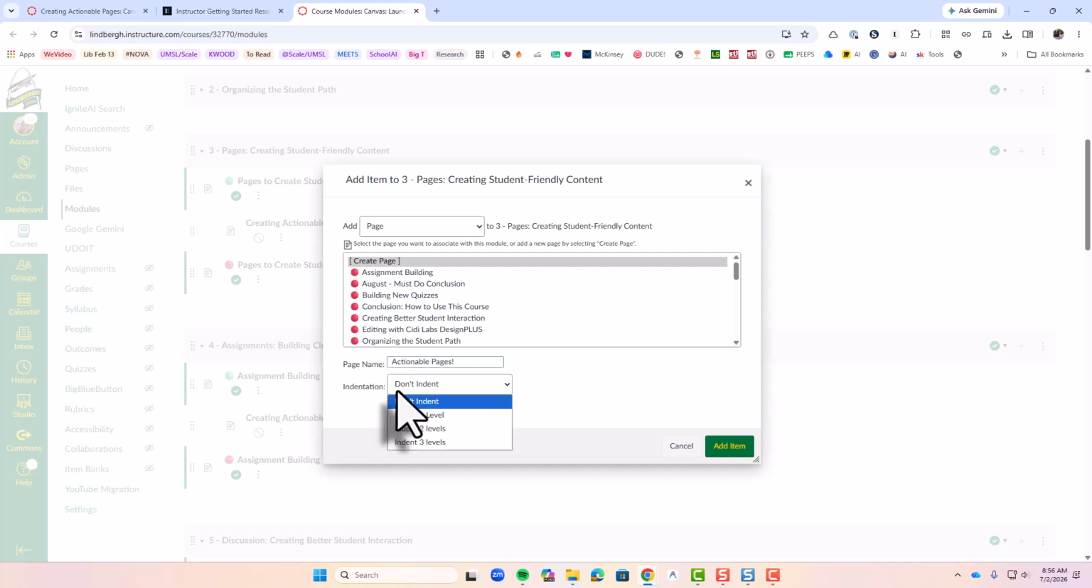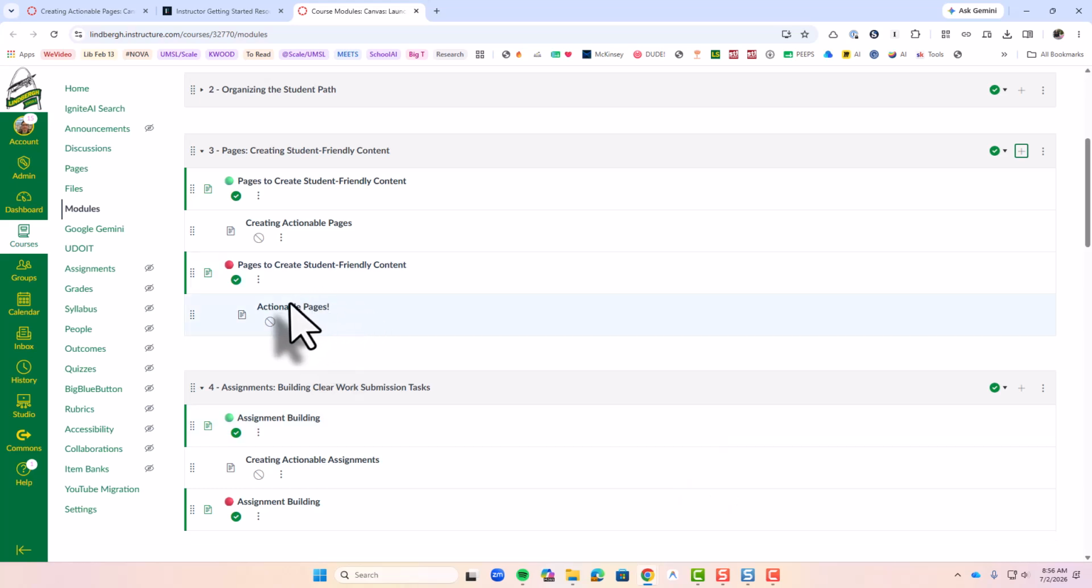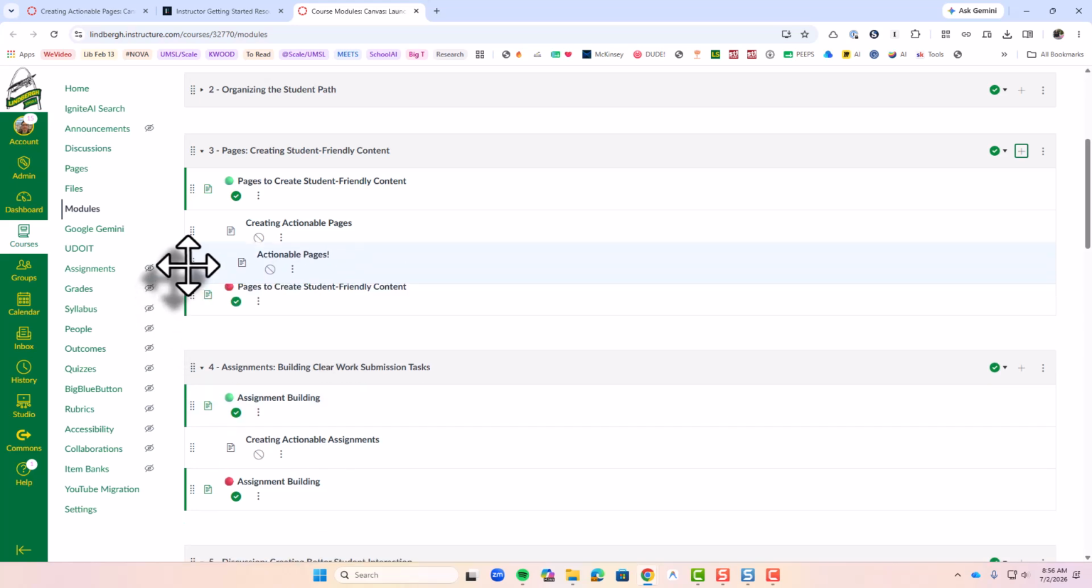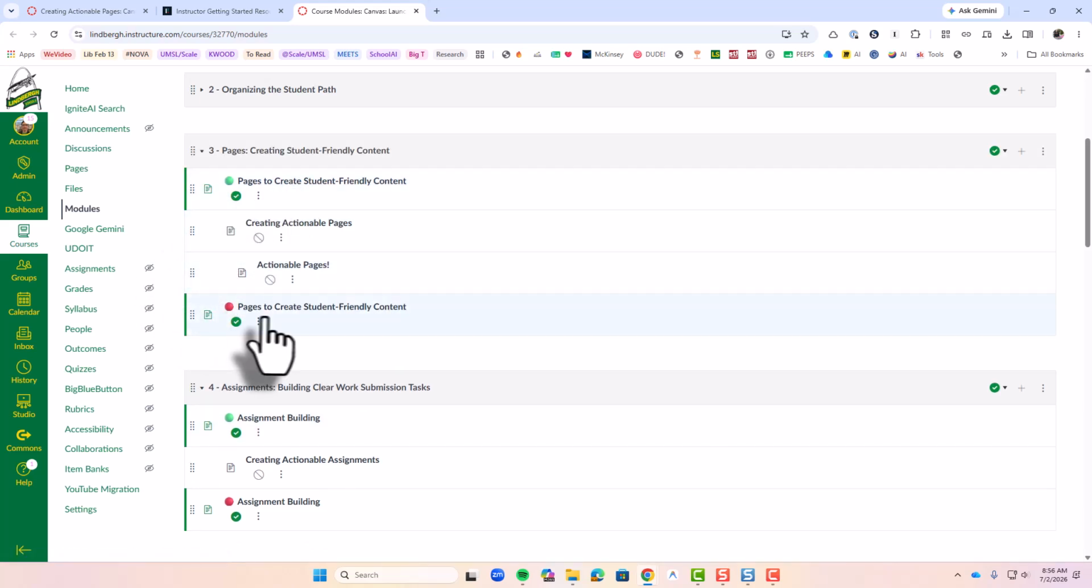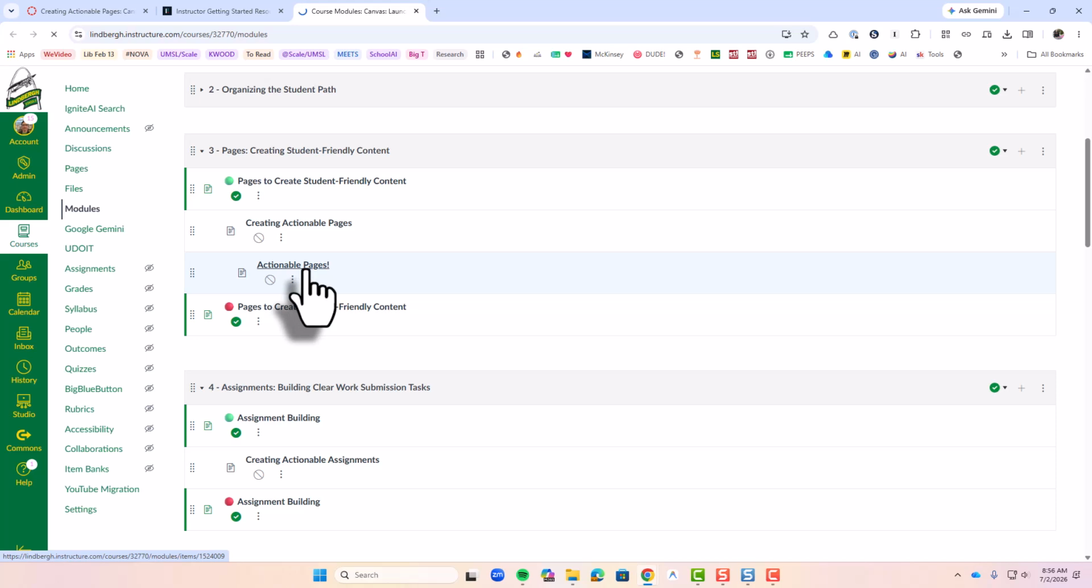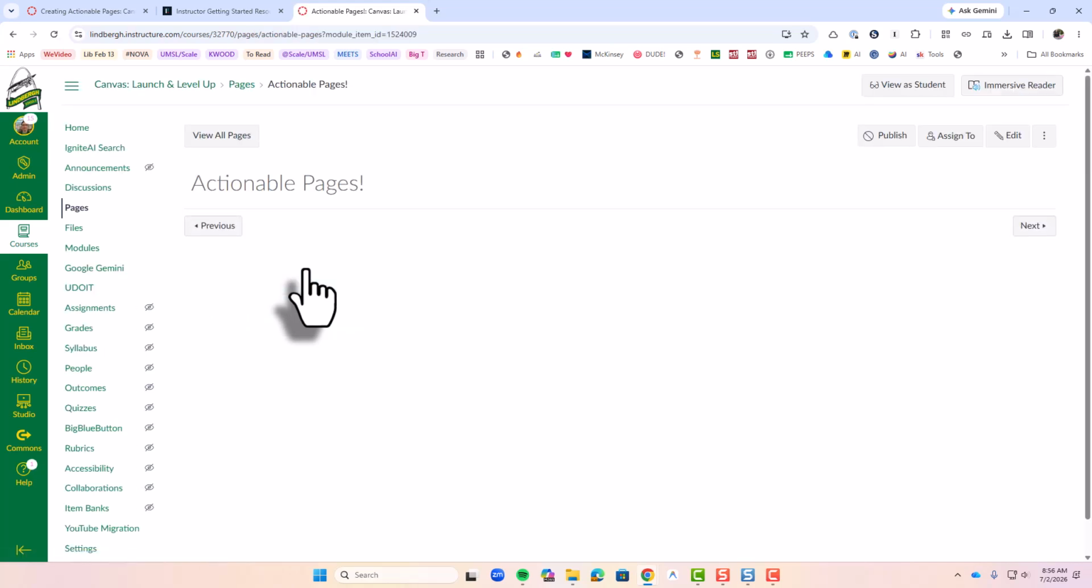And from here, I can automatically indent it. So again, it gives it kind of visual cues as I'm looking at it. I'm going to click Add Item, and we're going to see it right here. I can click and drag it and put it between my beginning page and my ending page. It has a little circle, so remember it's not going to be seen until I publish it. I'm going to click to open.